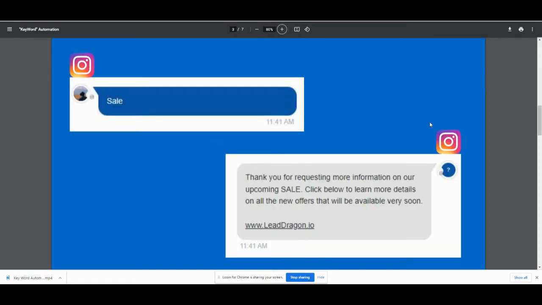In this demo, somebody had actually DM'd me the word sale, S-A-L-E, and they got this automated message from the system: Thank you for requesting more information on our upcoming sale. Click below to learn more details on all the new offers that will be available very soon. And then we just put a simple website address in this. You can put whatever link you want. You don't have to have links. It can just be a simple message.